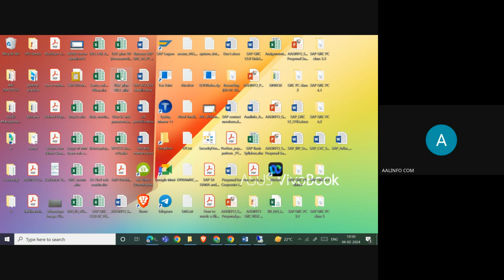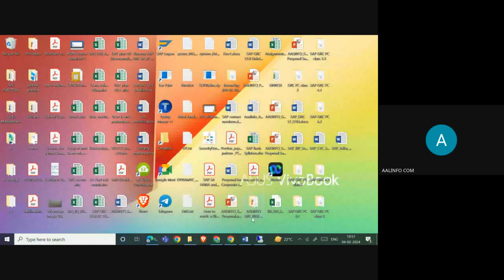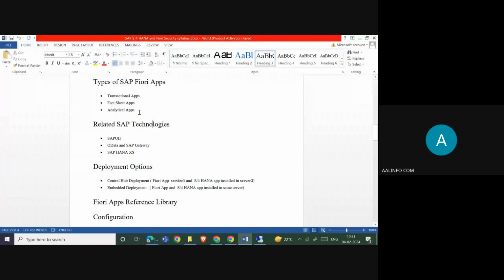So the core idea here is that if you go for a new implementation, a greenfield implementation, we create a role matrix, the same way as we are creating now. In addition to that, we ask which type of application you need and what activity you need, and based on that we design our Fiori roles. We'll touch base in some minutes. Okay, so now these three types of Fiori applications we have in the system.